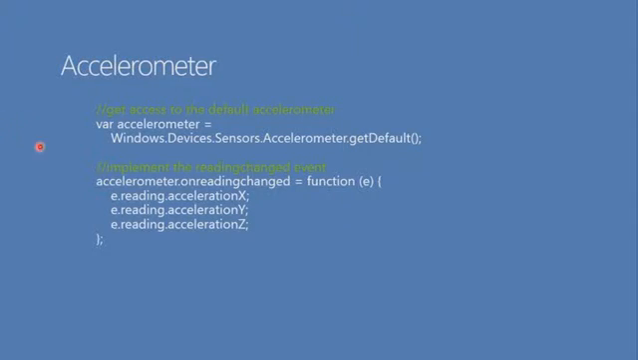And it's as simple as the others, actually. You instantiate an accelerometer by getting the default, and then every time the reading changes, you have access to reading.acceleration x, y, and z. Those are the axes. The acceleration around the x-axis, y-axis, and z-axis.